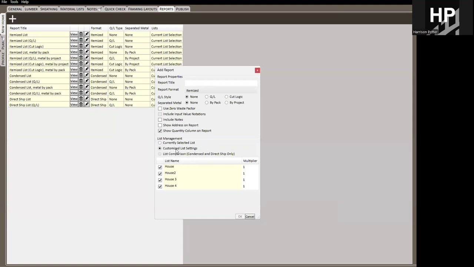condensed list mode. Actually, no, you can actually do this in anything, either itemized, condensed, or direct ship. You can manage your list settings. So you could say, hey, I want to run a report that includes my house and my house two, or my house two, not my house three, and my house four. And turns out that we're going to build house two twice. So I could set that up this way.